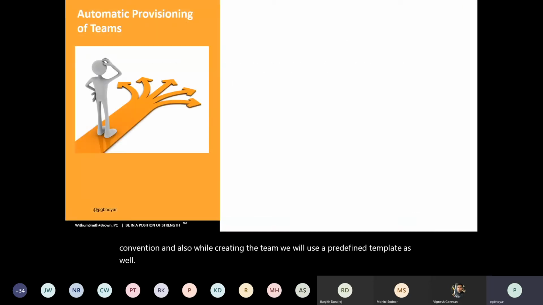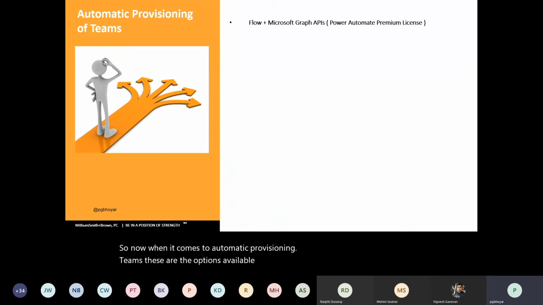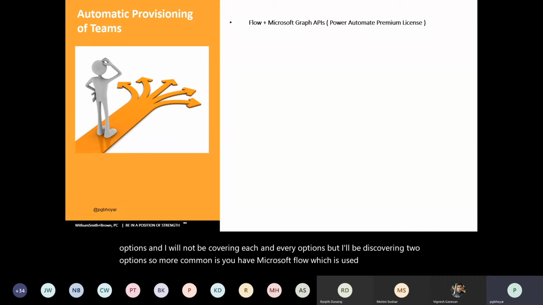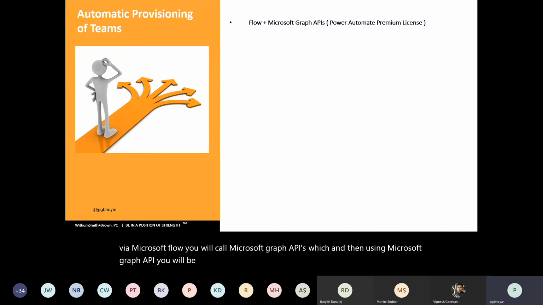So now when it comes to automatic provisioning of teams, these are the options available to us. I will be listing all the options and I will not be covering each and every option, but I'll be just covering two options. The more common one is you have Microsoft Flow, which is used for approval, and via Microsoft Flow, you will call Microsoft Graph APIs, and then using the Microsoft Graph API, you will be creating the team. And also if you need to add additional members or owners, you will be doing that using Graph API calls.